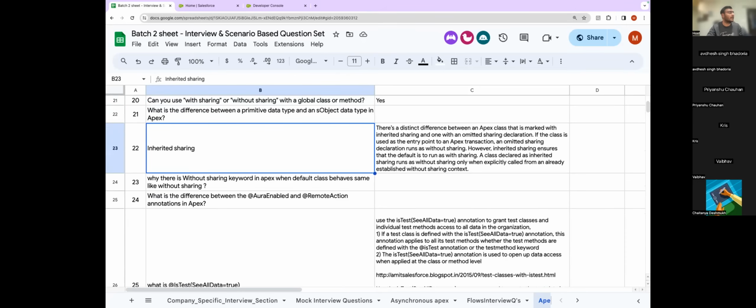Okay, see, primitive data types are already defined data types like string, like integer, like Boolean. They are already available. Whereas SObject data type is the data type which we create within Salesforce. So they are Salesforce specific data types which we create by creating the SObjects and data of SObject. Whereas primitives are already defined data types like integer, Boolean.